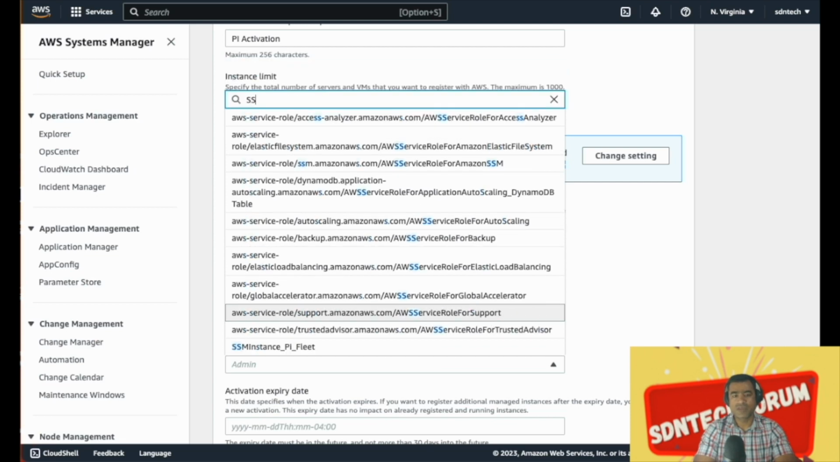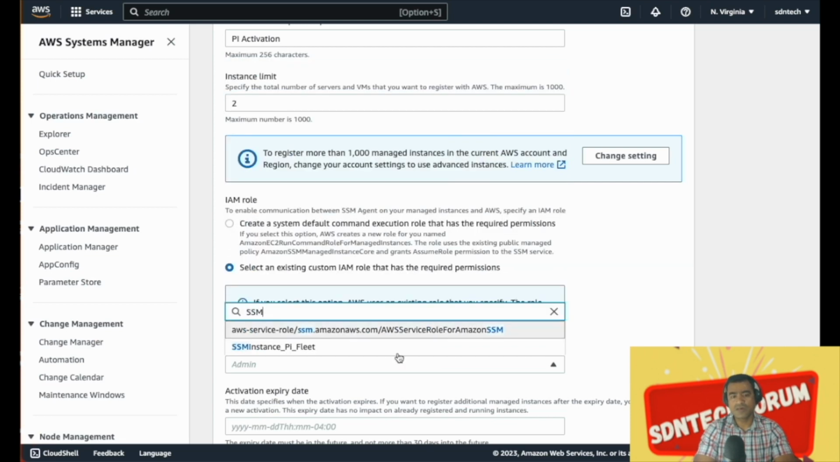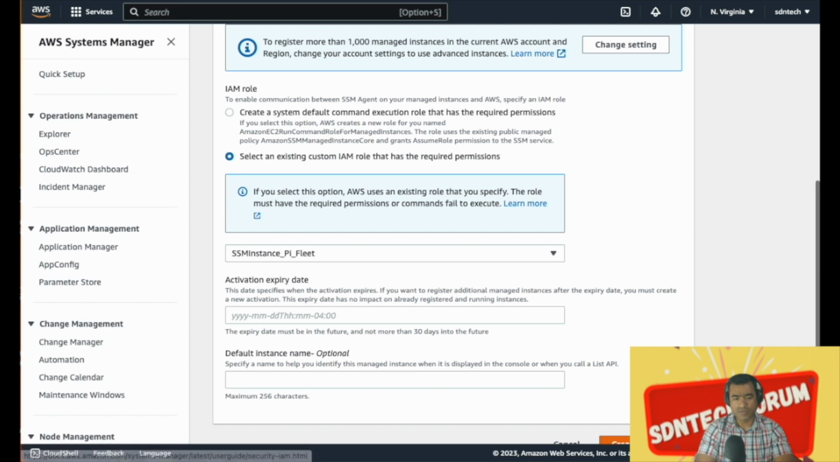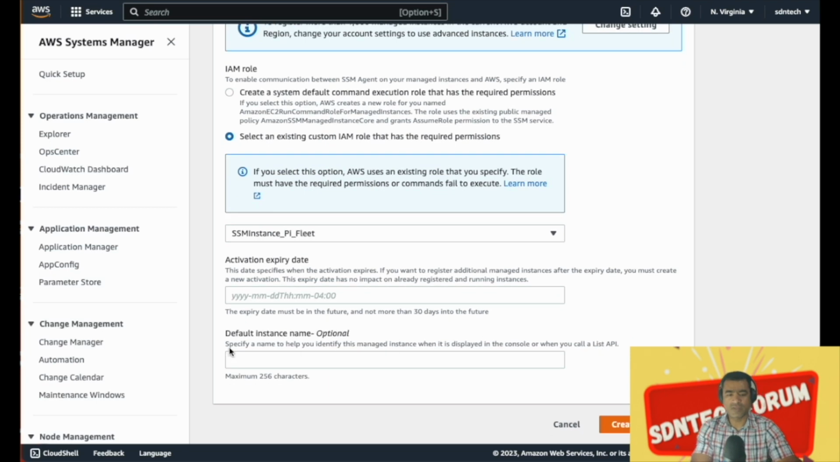But make sure these are not leaked, or otherwise they can be abused. If someone else gets your activation code and activation ID, they can add instances if you have a large instance limit. I don't know why they would like to do it, but that is possible. So make sure that you generate only as many as you need. And then select an existing custom IAM role. That's what we created, SSM instance Pi fleet. That's the IAM role we created for Systems Manager. You can also set an activation expiry date.